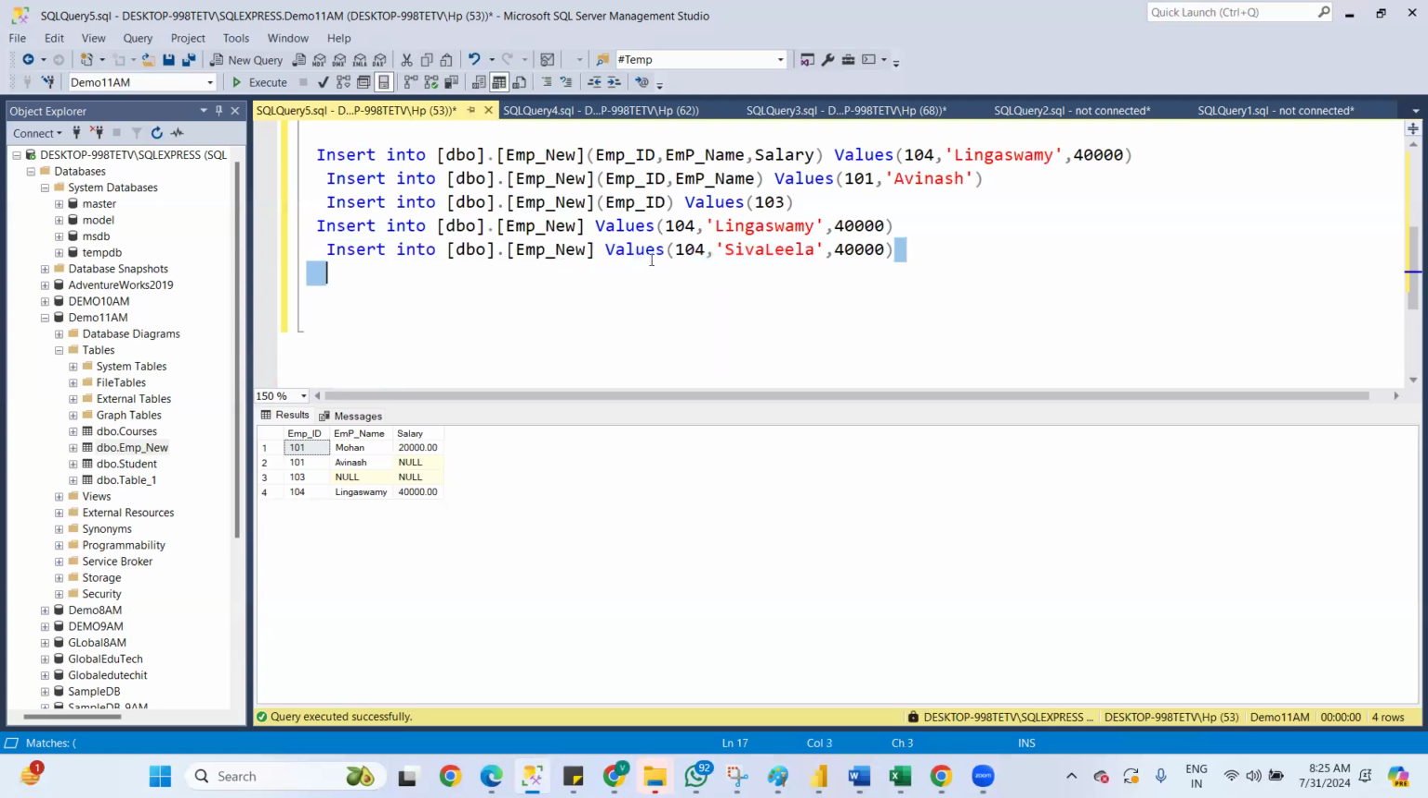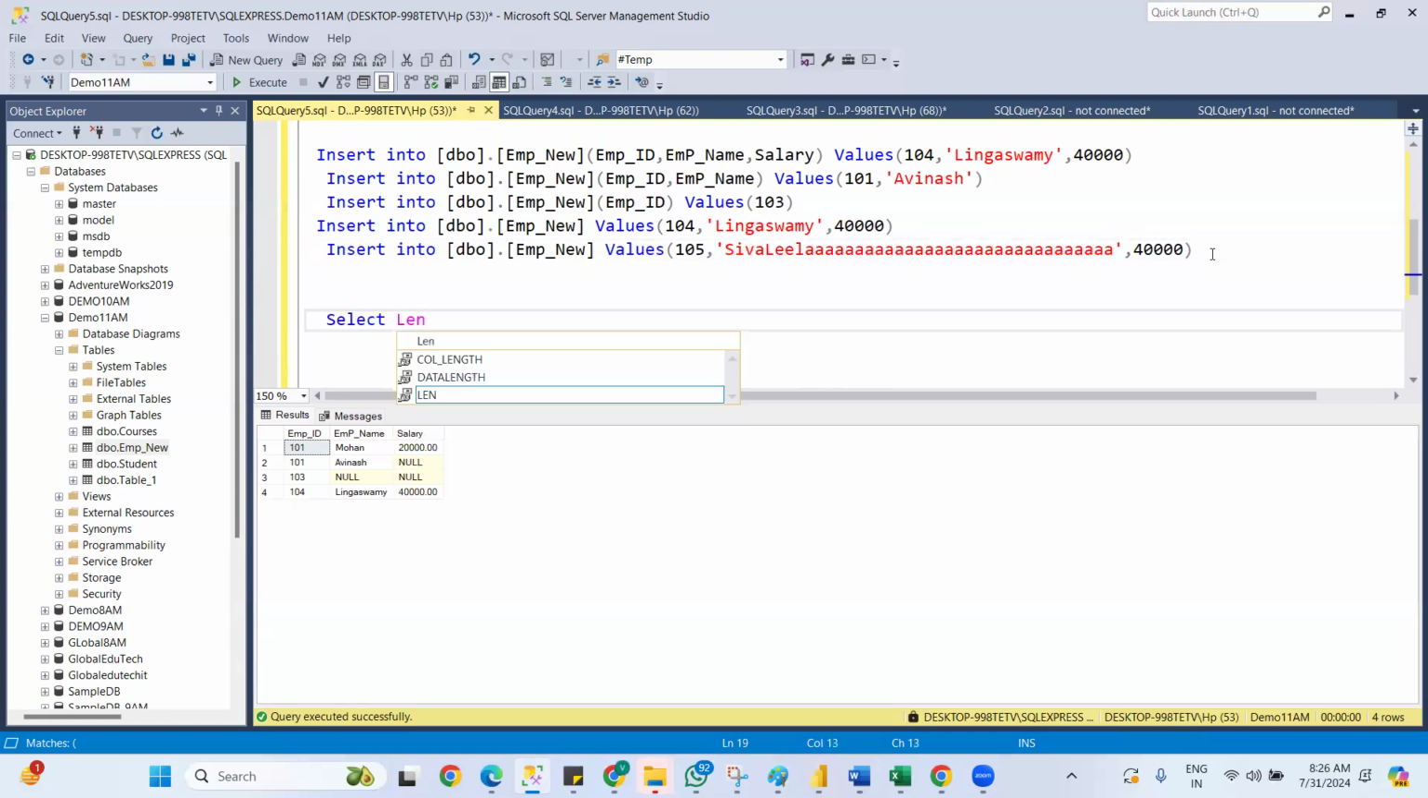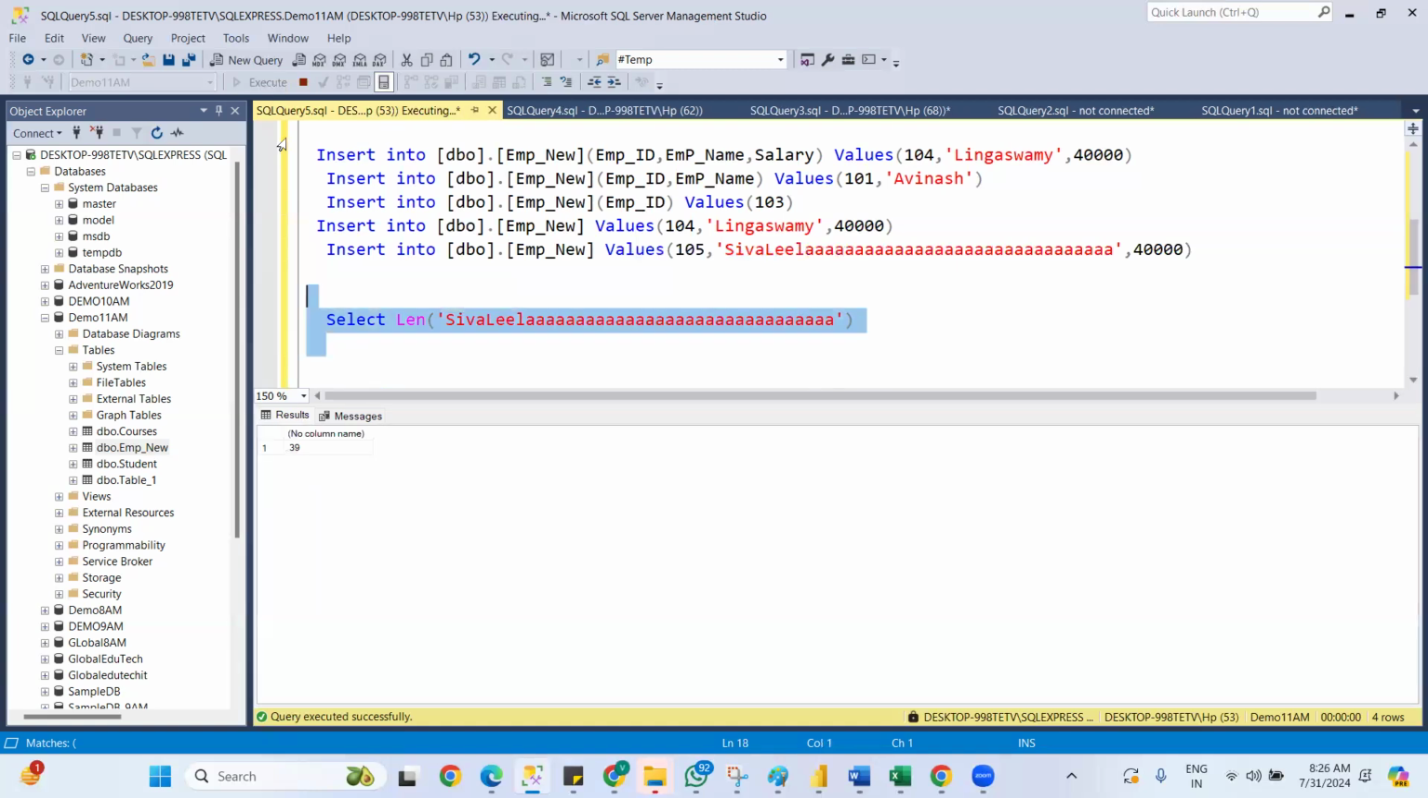We'll insert one more record, 105. So let's see. This is more than 20 characters. If you want, you can count it. Select this one and count it. There is a function in SQL Server, select length of that value, you can check it. How many characters are there? The length function will count the number of characters. 39 characters are there.